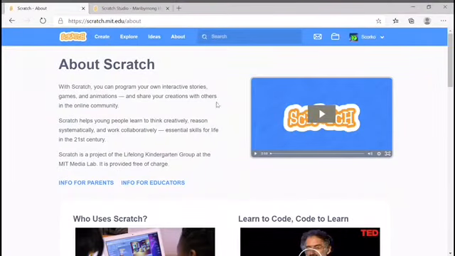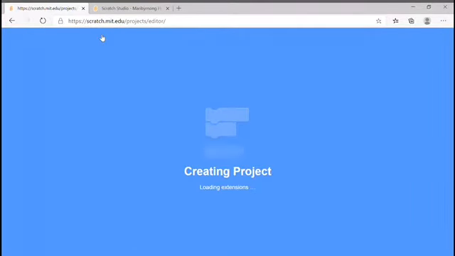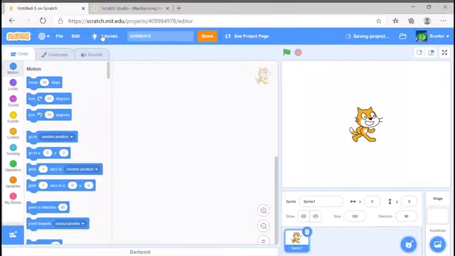Okay, now that you've got your knock-knock joke, we can create a new project. To do that, we click on Create, just up on the left top side of the screen. Now our project will load, and we have our project page.